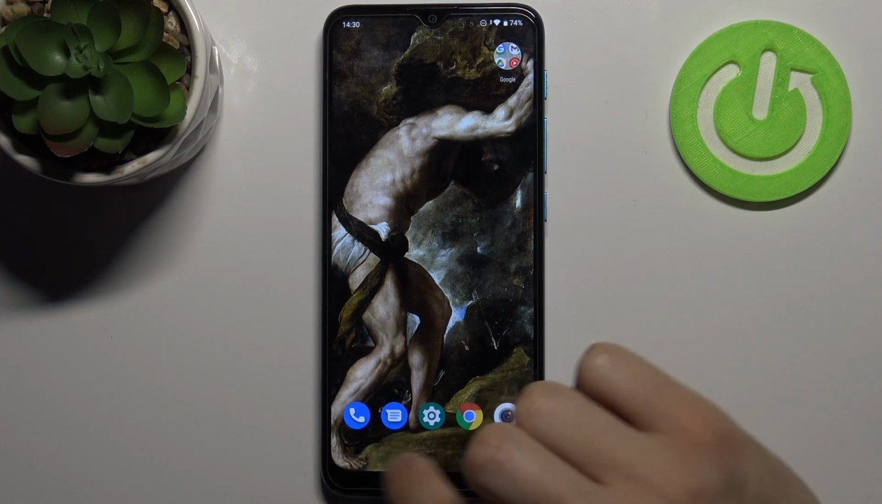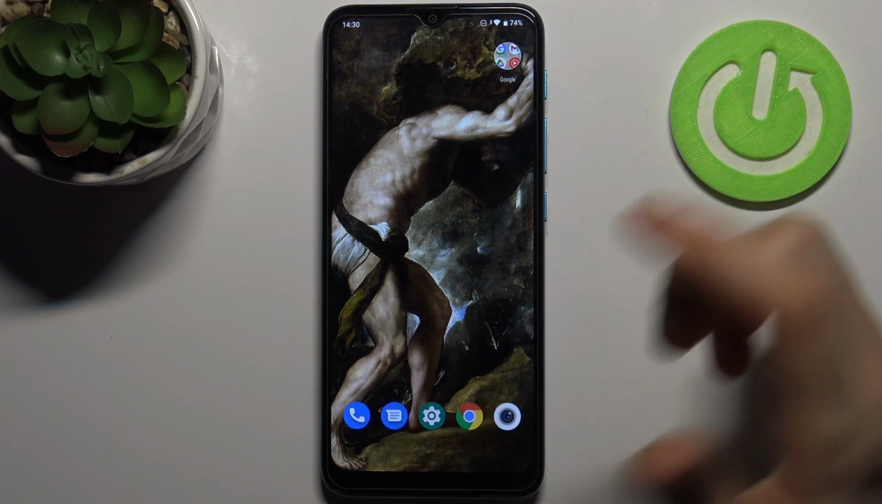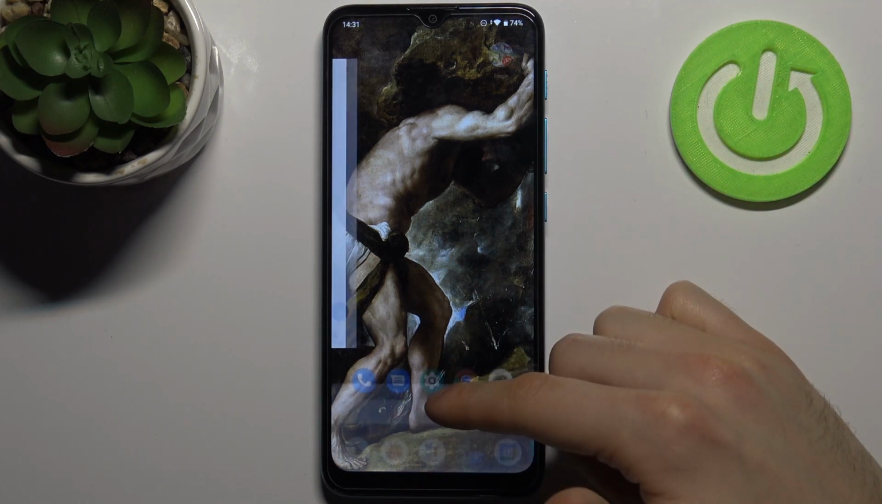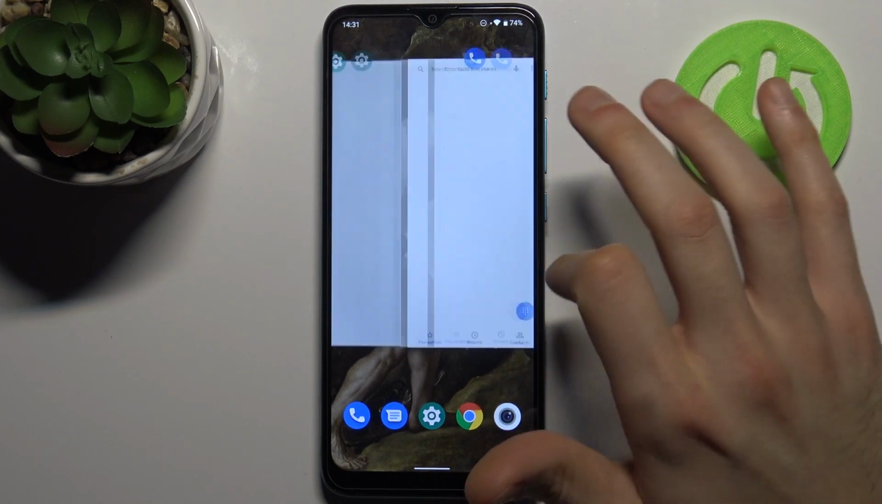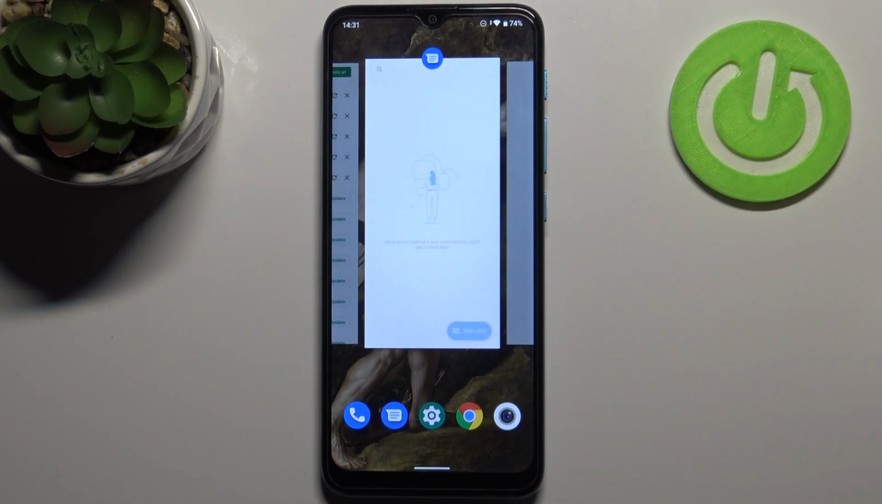If you have the 3 buttons navigation set up, you will have the recent button here, but if you have the gesture navigation, all you need to do is to just swipe your finger like this, and you can access this section. And here you can see all of your opened apps which you probably don't use right now.